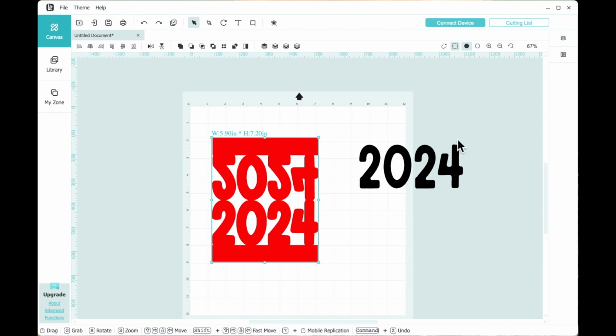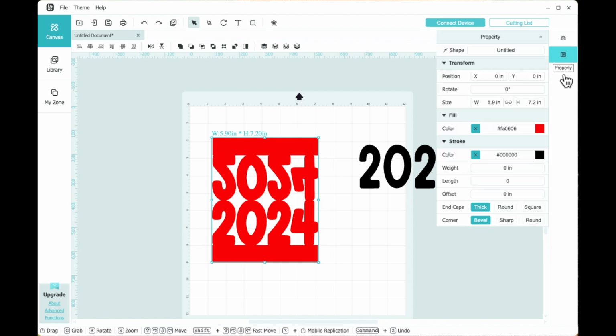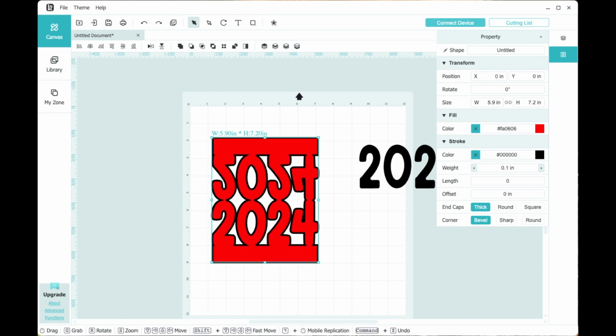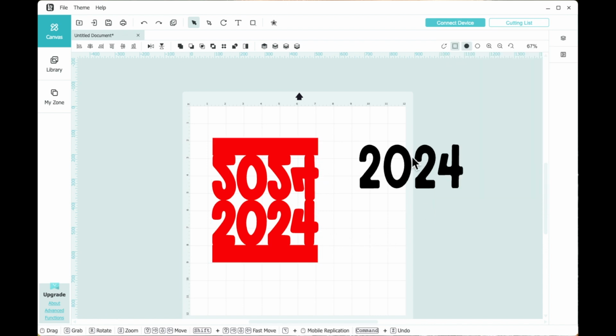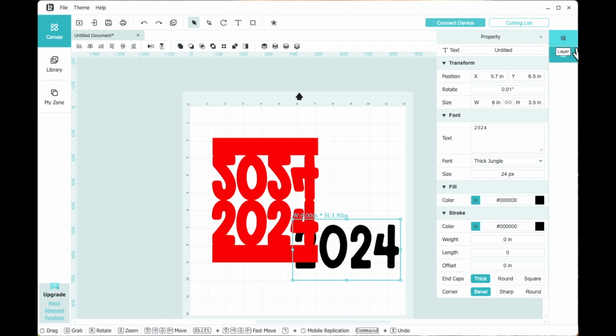Now again, I'm going to come to the properties box. Under stroke, in the weight, I'm going to say 0.1, just so I get the outline so I can see where they're overlapping. I can see that they're all overlapping because they're joined in the middle. So I can turn the stroke off, and now I've got the base card.